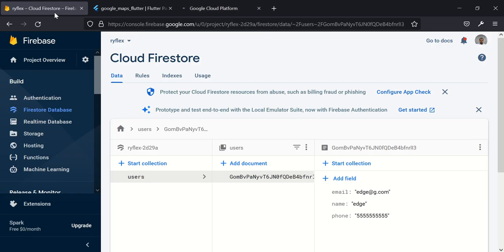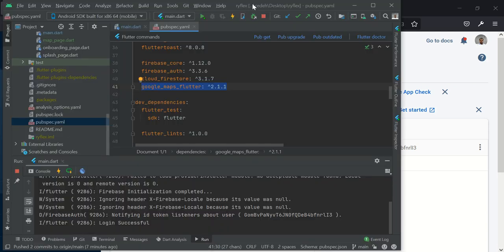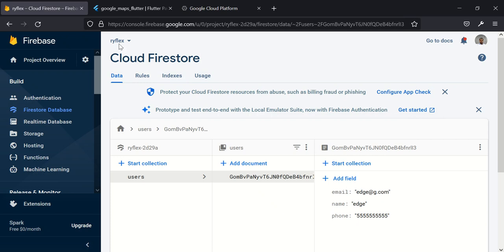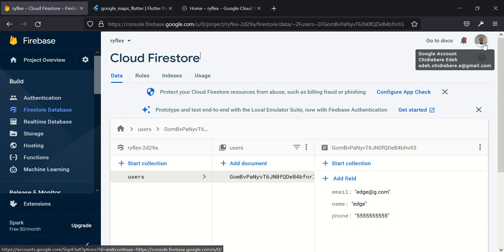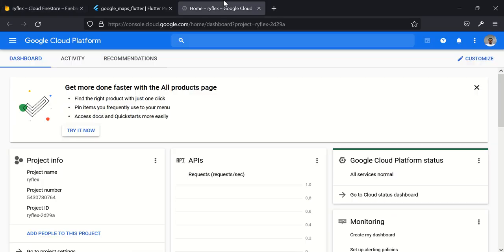Now I want to show you something. This is where I created my Reflex application, and in my project it's Reflex, and this is where I created it in my Firebase. So you have to make sure you have this app in your Firebase before going over to console.cloud.google.com. Sorry about that. So this is my account which I'm currently using. I also make sure that when you open console.cloud.google.com, you have this same account here.